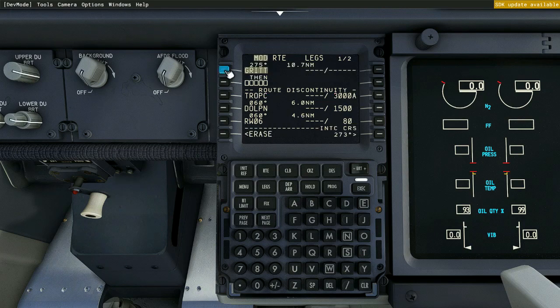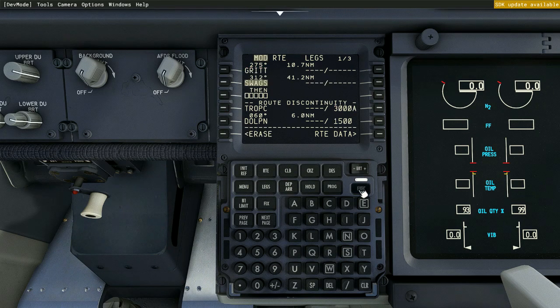Okay, so we'll put that in there, hit execute. Our next waypoint is SWAGS. Let's put that in, SWAGS, swags. Put that in there and hit execute.